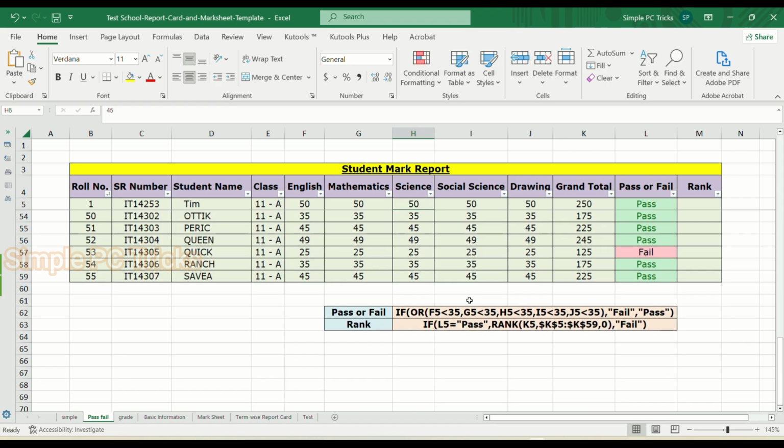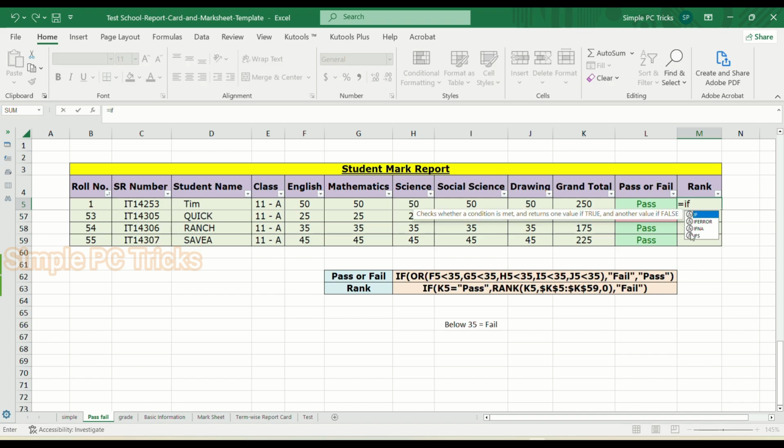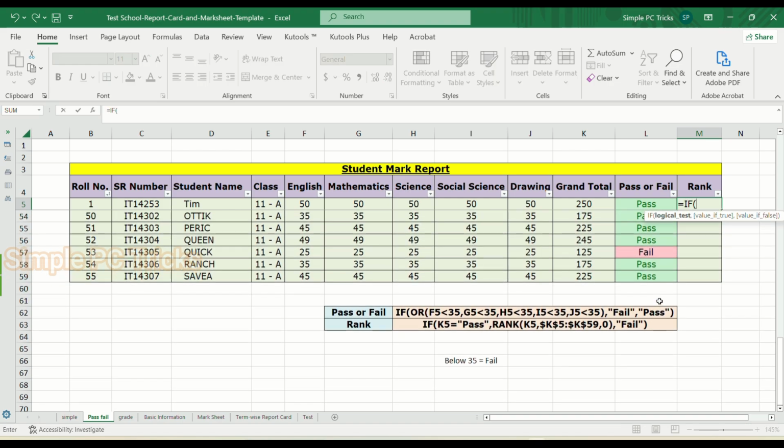Otherwise, we return fail. The formula looks like this: =IF(L5="Pass", RANK(K5, $K$5:$K$59, 0), "Fail"). Let's break it down. The IF function checks if the value in L5 is pass. If it is, it calculates the rank of K5 among the grades from K5 to K59 in descending order, that's the 0 at the end. If it's not pass, the formula returns fail.